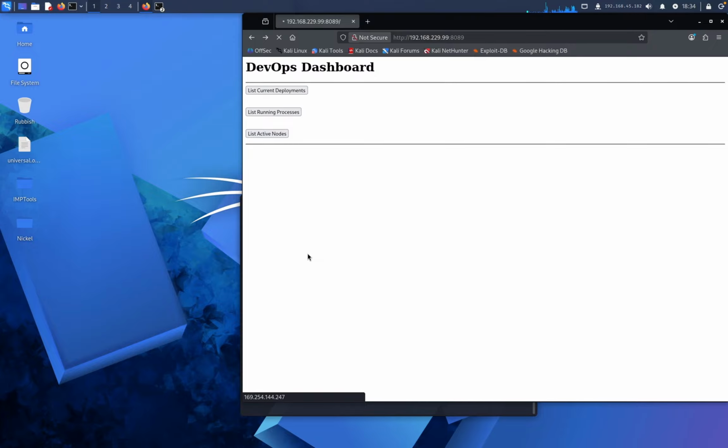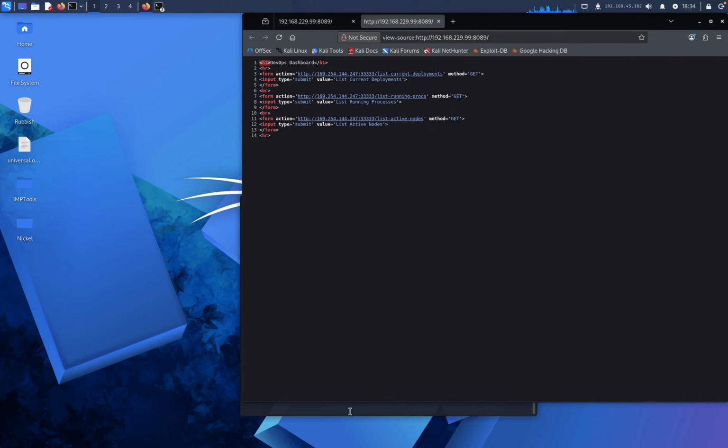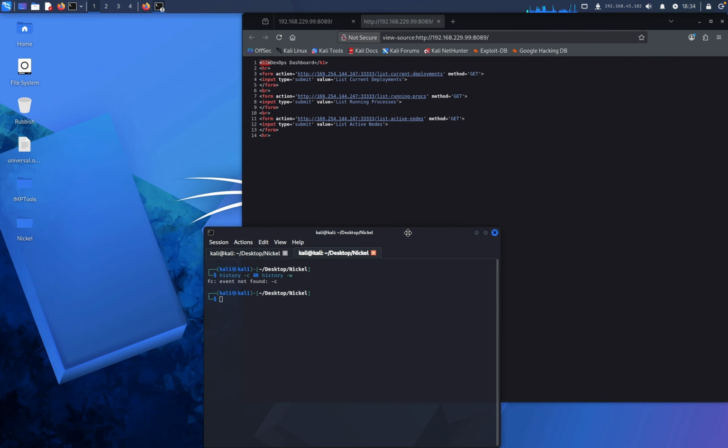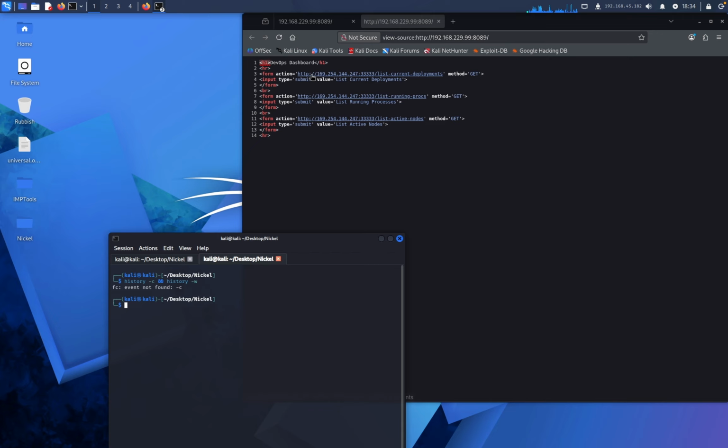So the next possible thing to do is to take a look at the page source code, just to look at what's happening behind the scenes and where exactly these buttons are trying to take us. So I'm going to look at the page source. And here in the page source, it shows us that we have an IP address, 169.254.144.247, and it's trying to take us to a service on port 33333, and to this endpoint called list current deployments.